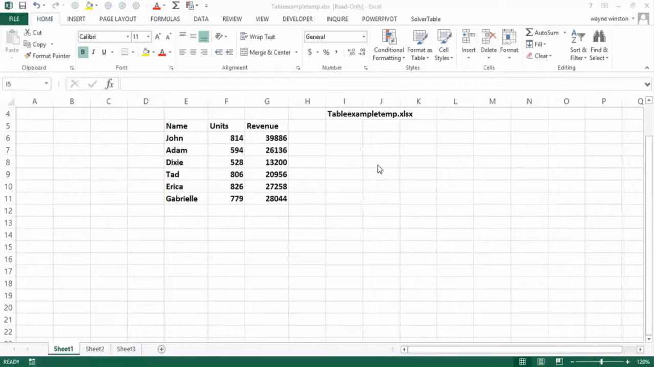Okay, let's begin our discussion of Excel's exciting and amazing table feature. The workbook we'll be working with is Table Example 10. Okay, so we've got a really basic spreadsheet here. We've got people's names, we've got the units they sold, and their revenue.